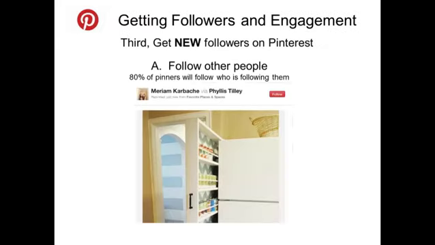So the third way to get new followers is to follow other people, and we talked about this a little bit earlier, is that 80% of pinners will follow someone who follows them. So if you go after people that you are looking for and start following them, they're going to follow you back. So if there's someone in town that you want to work with really, really bad, you want to be on their list of preferred real estate agents or something like that, see if they're on Pinterest and follow them. Okay, so that's one way to get new followers on Pinterest.